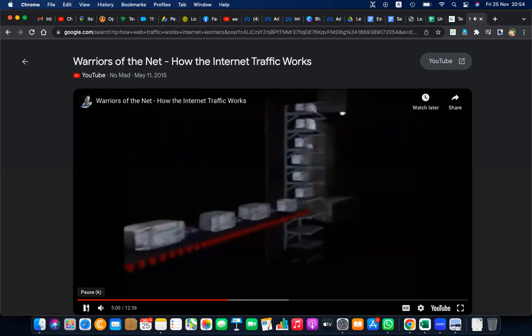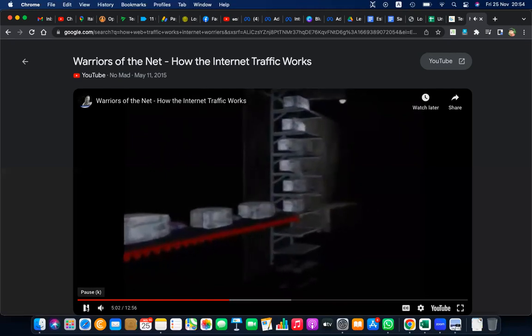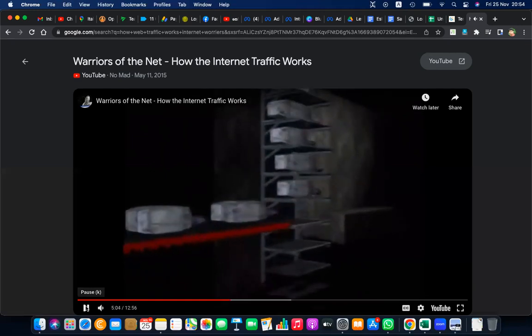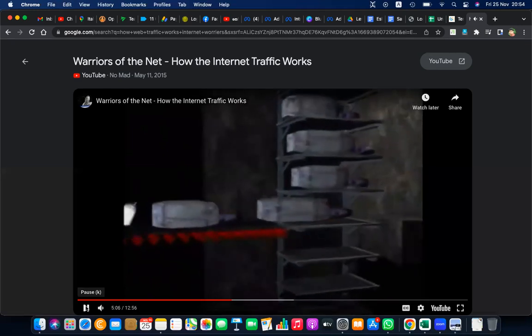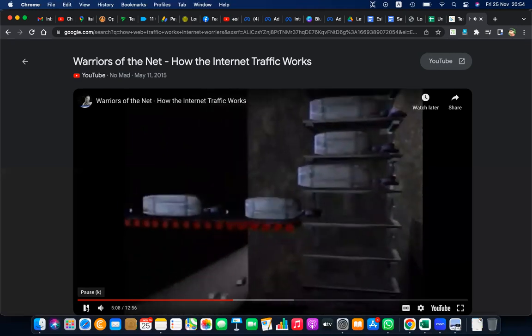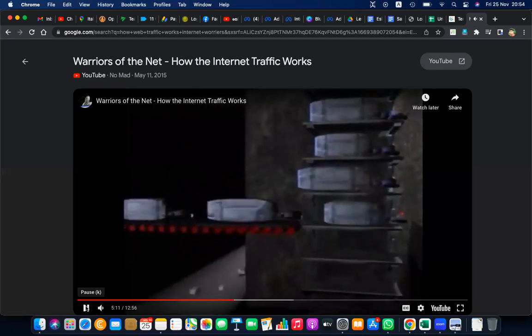In order to lessen the load on their internet connection and for security reasons as well. As you can see, the packets are all of various sizes, depending upon their content.